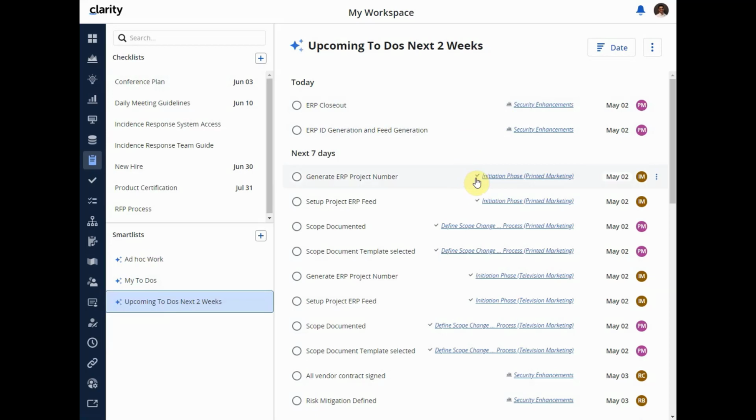This is a to-do within a task because it has the task icon right next to it, and again, hovering over it tells me that it's a task called initiated phase under the project called printed marketing. So the task name and the project name are all listed right here, and this is the indicator that this is the parent and this is the grandparent, which is the printed marketing.